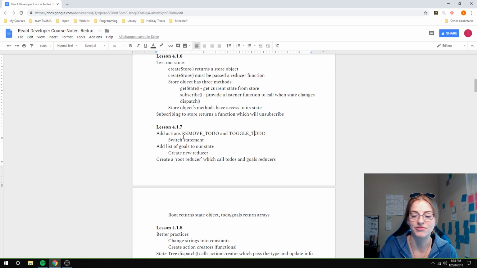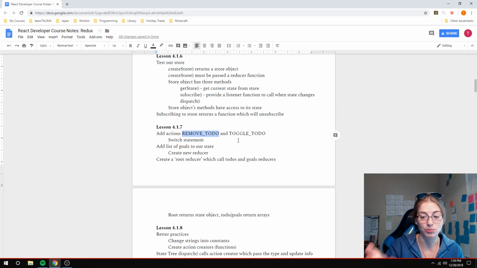And so you can have each reducer manage its own slice of your state, and each reducer will have a switch statement with different action cases. It'll switch on the action.type, which is another reason all actions must have a type. So if we are under remove to do, then it will update the state by removing the to do we passed in. Versus if we went to toggle to do, it would toggle the to do we passed in as complete or incomplete. That one's easy.